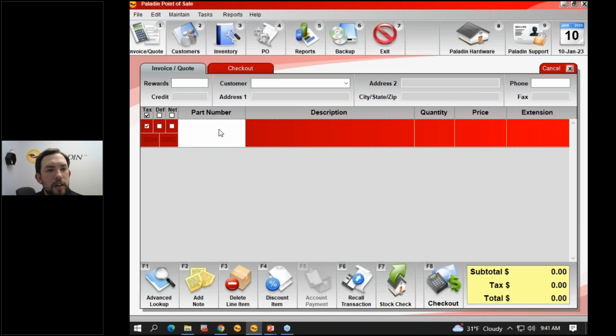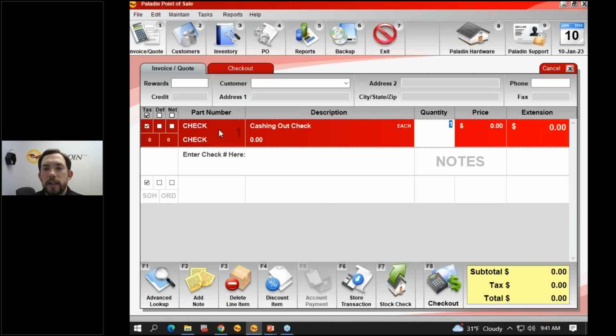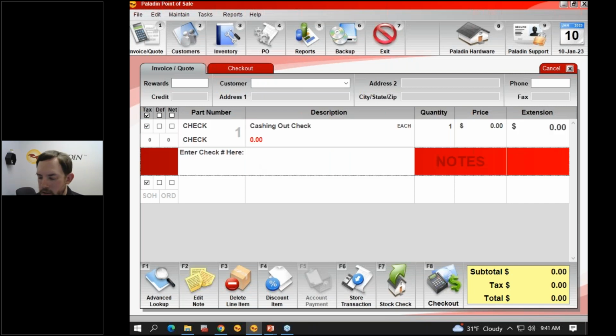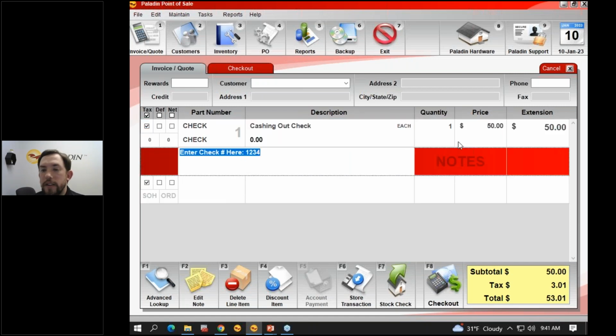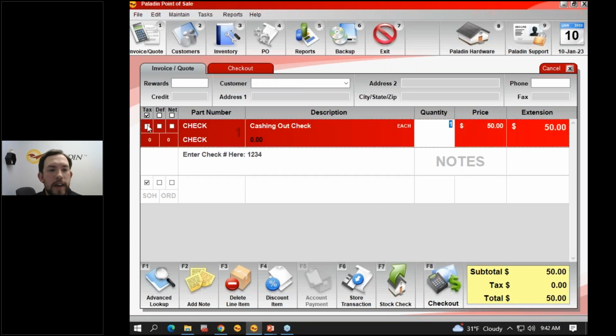We're going to jump back here to invoice and quote. We're going to put in our check SKU. That's going to automatically prompt us for that check number, which again, we can populate here and then press enter. We can type in that dollar amount of $50. Now, one thing to be aware of, if you have tax in your state, it's going to automatically apply a tax to that total. We don't want tax. We want this to be exact. So in that specific instance, we're going to untax this item to make that dollar amount the exact amount that we gave the cash for.